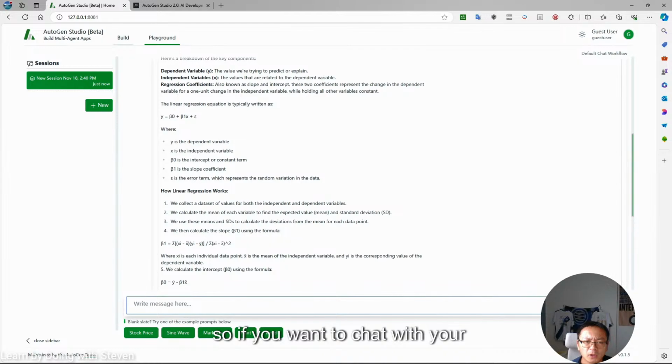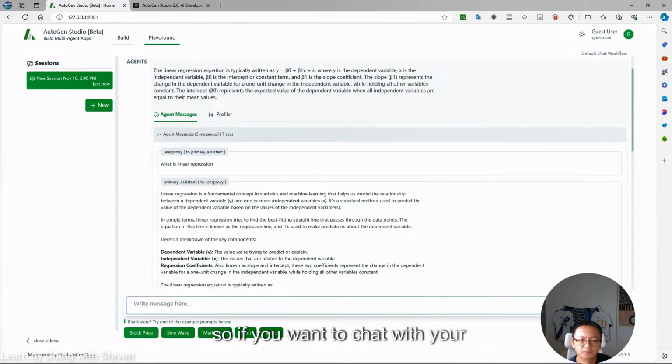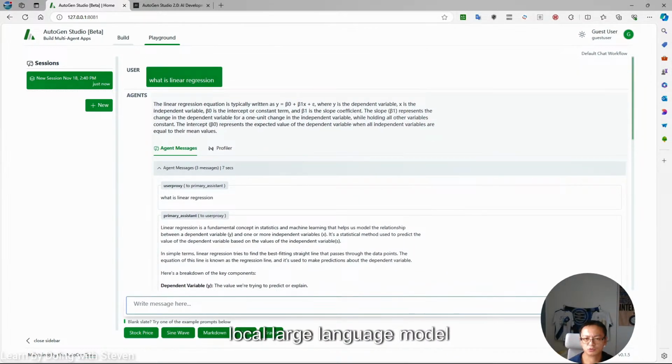So if you want to chat with your local large language model, there are a lot of ways, right? You can use Ollama directly, you can use LM Studio, and now you can also use Autogen Studio. So at this step, if you do not want to design your own user interface, just go directly, install the dependency, and start the UI.